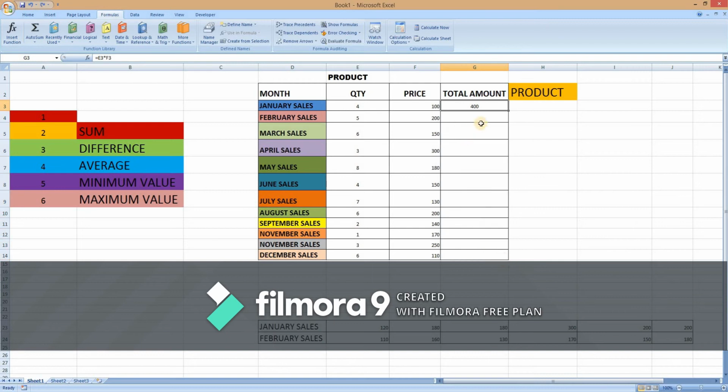The second method: we enter the equal to sign and, as I said, we go for SUMPRODUCT. SUMPRODUCT is meant for huge calculations, whatever it might take. Even if you have 10, 20, 30 cells to calculate, you introduce SUMPRODUCT and highlight all of those cells that you want to calculate. It will automatically give you the answer.